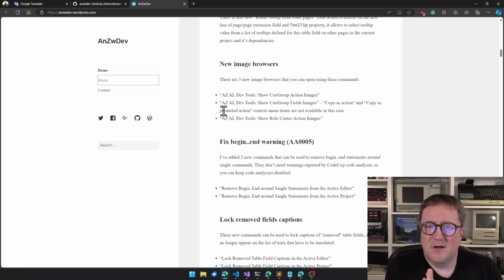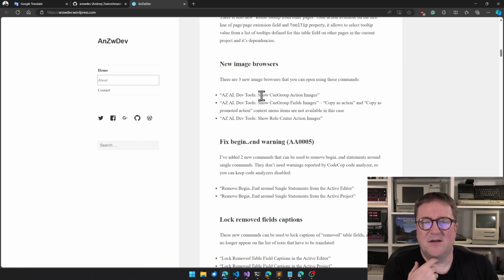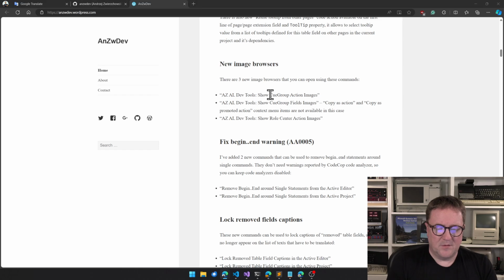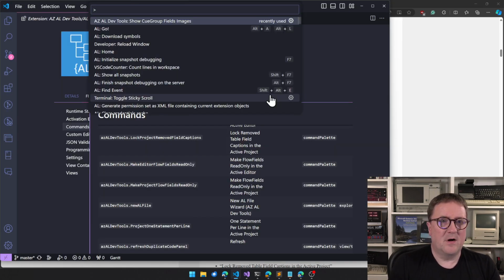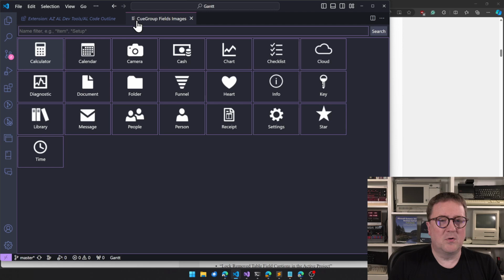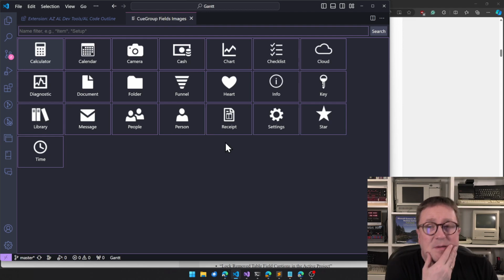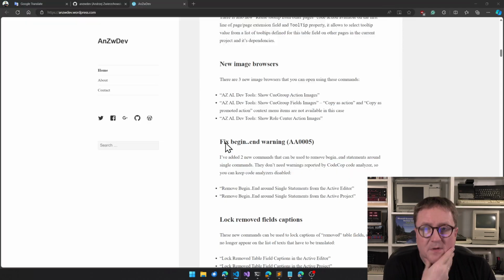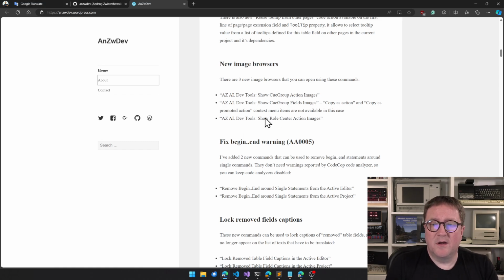Image browser. So AZ AL DevTools show Q group action images. So if we go into this code here, show Q group field images, boom. This is how it looks. The images we can add to a field group, to a Q group.